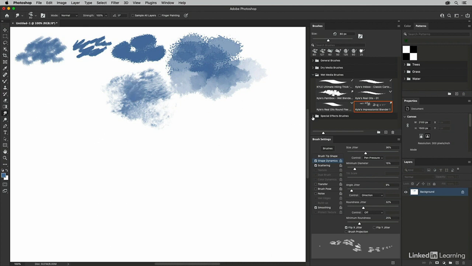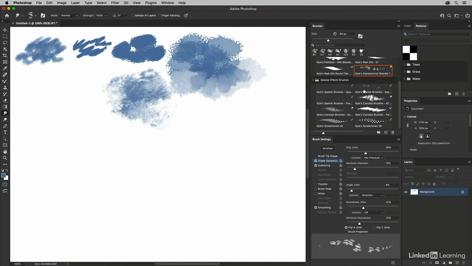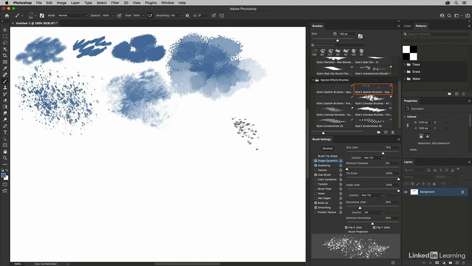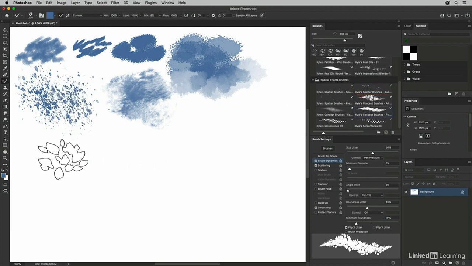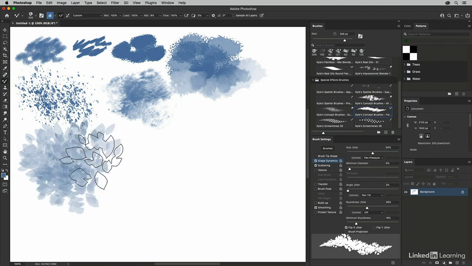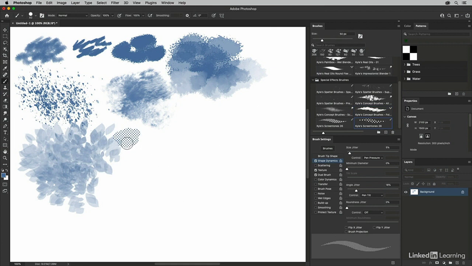All right, there's also some special effects brushes. Let me just scroll down here. There are some spatter brushes. These brushes are rather large, but they create kind of the spatter effect. There's some concept brushes. This one happens to use a brush tip that is in the shape of some leaves, and it scatters it and also varies its size as well as its rotation. And then if we look at the screen tone, that creates a very different looking brush that gives us the screen tone pattern.